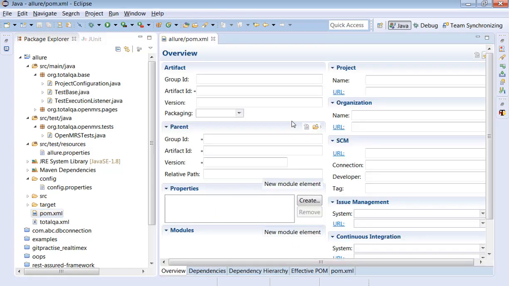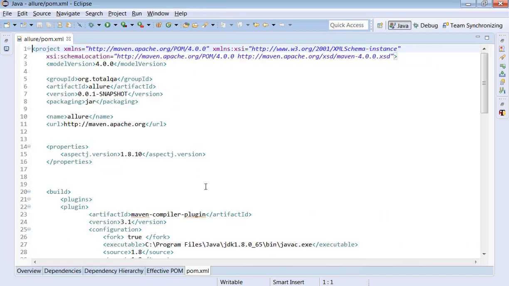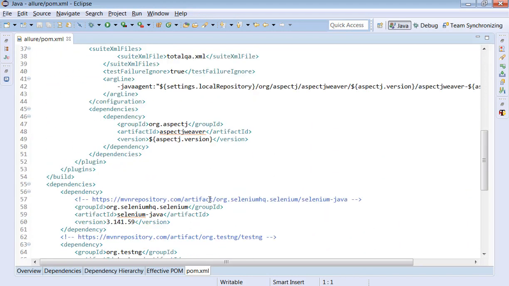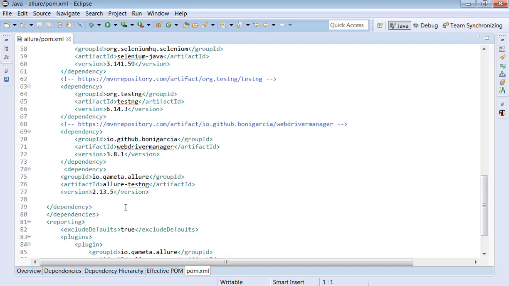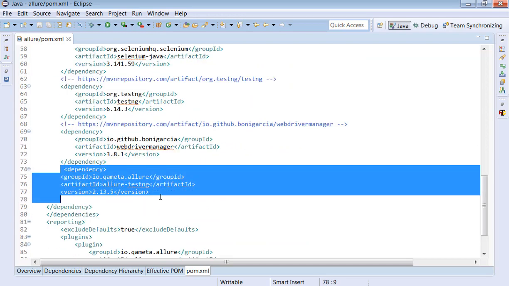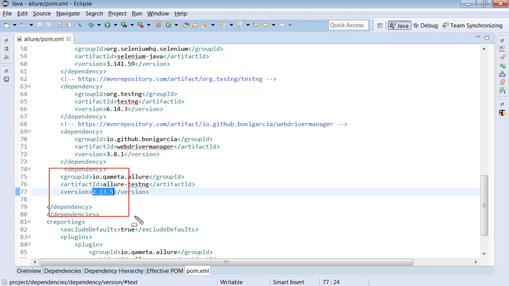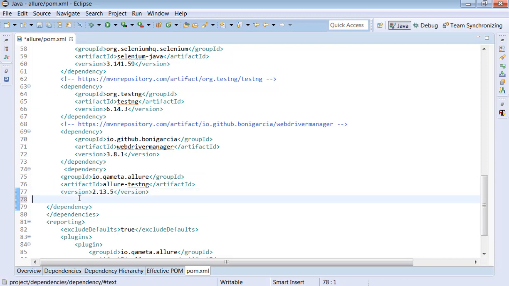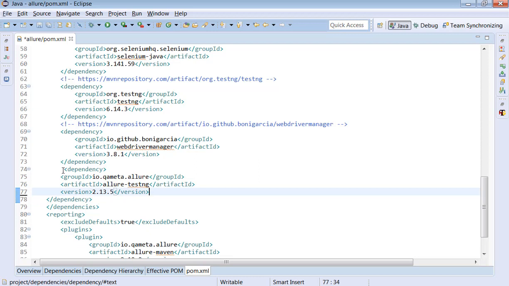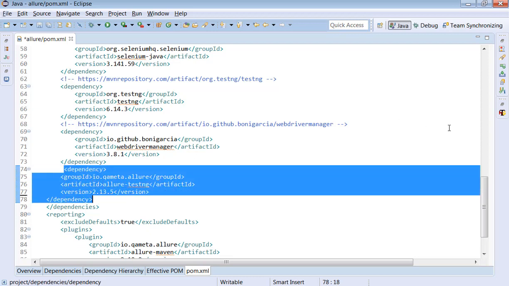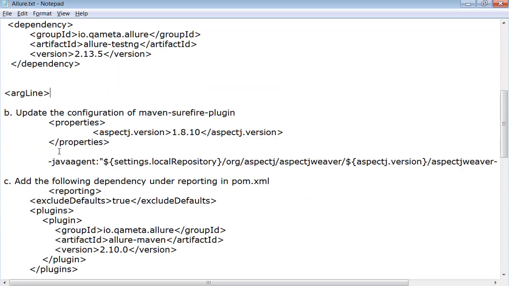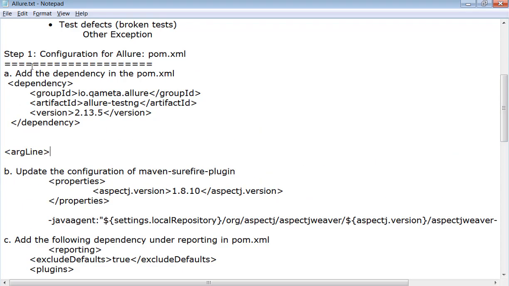I will show you the pom.xml file right now. In the pom.xml file, if you scroll down and see, there is a dependency which is already added for allure-testng. The version is 2.13.5. You can easily identify it from here. That is part of the dependency. Now, as part of the configuration, we added the dependency for allure-testng. That's completed. Then, what about the second point in step 1?